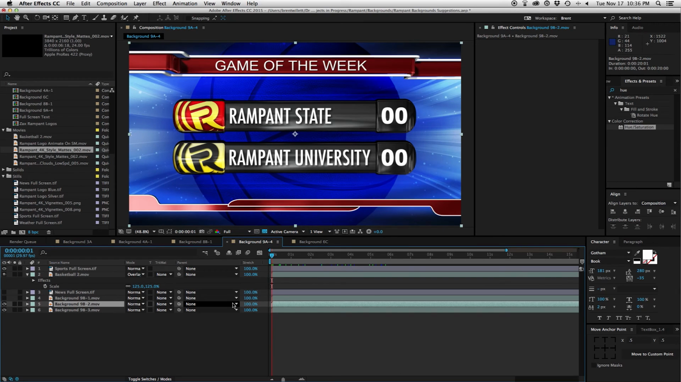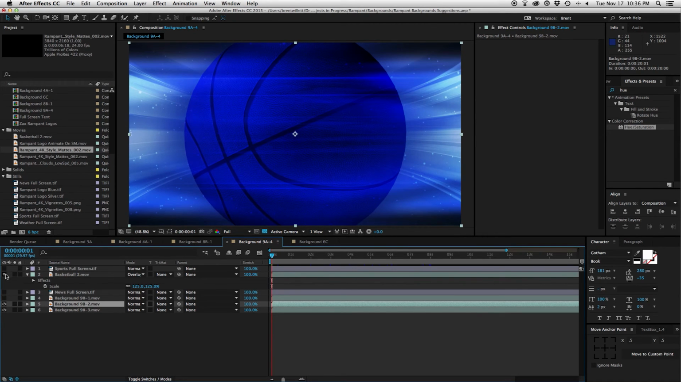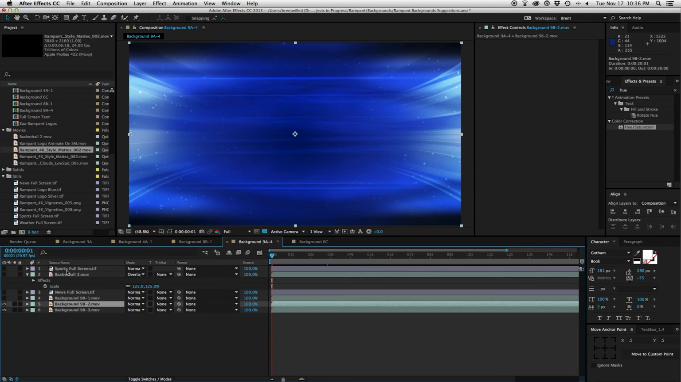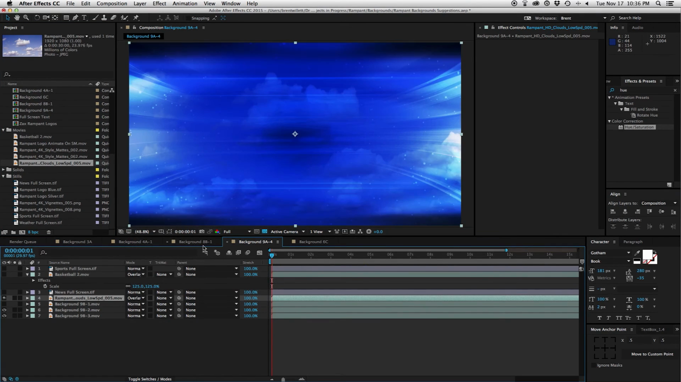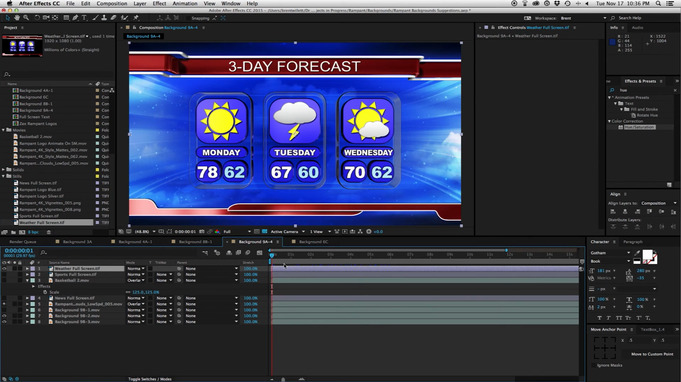Now we've got our news look and our sports look, and let's say we need to have our weather look now. So we'll turn off our basketball, and we'll just grab some clouds and put this over the background and do a nice overlay on that. Ta-da! Weather look. And we just happen to have our weather full screen right here. Bring that in, and then we have everything that matches.